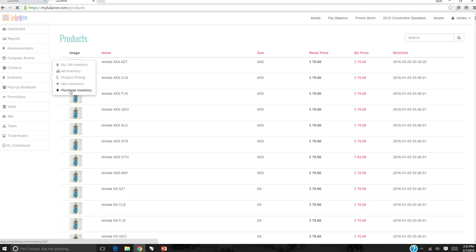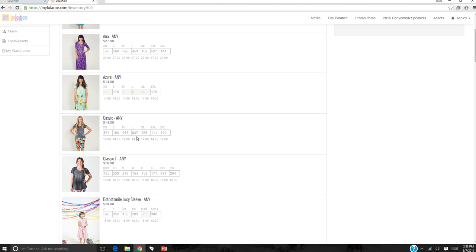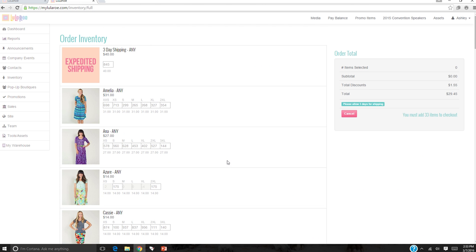And finally, this is where you purchase inventory. You choose which amounts, which numbers of sizes you want by going up and down, or you can type in a number. It's going to show you the wholesale price that you're paying for it. And as soon as you start to click stuff, it's going to generate over here on the right. It's going to show you your subtotal, the 5% discount LuLaRoe gives you every time you order, and how many items you need to check out. You need 33 items every time you order inventory.